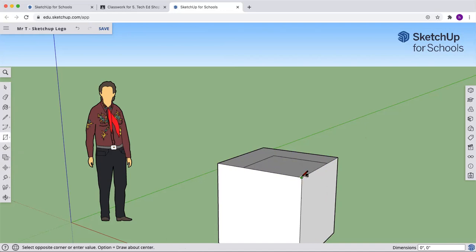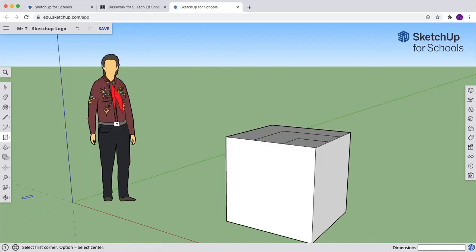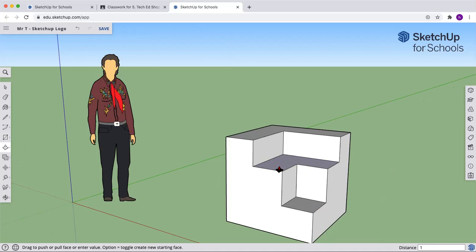Then I'm going to make sure it's in the blue. If it switches to green or something like that, press the up arrow on your keyboard to lock it in. Type in 1 foot by 1 foot. And there we've got our pieces. Now it's time to just push-pull them down. Push-pull this one down 2 feet. Push-pull this one down 1 foot. And we are getting more into what our SketchUp logo should look like.